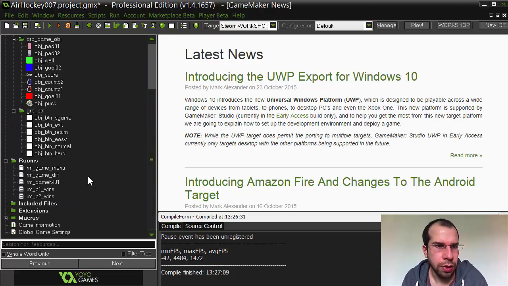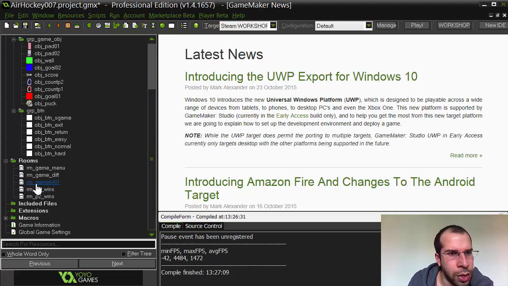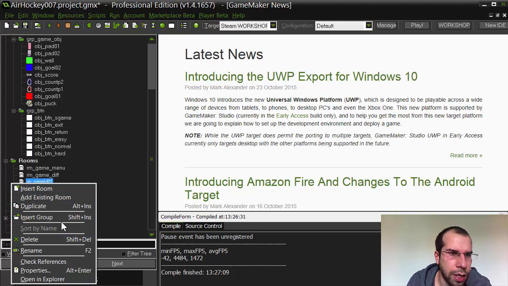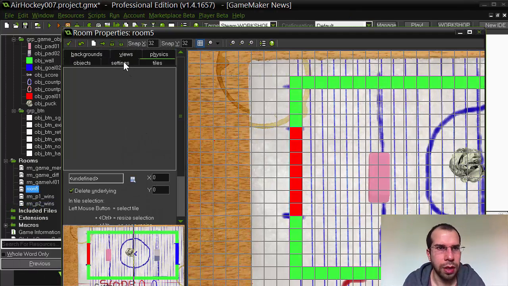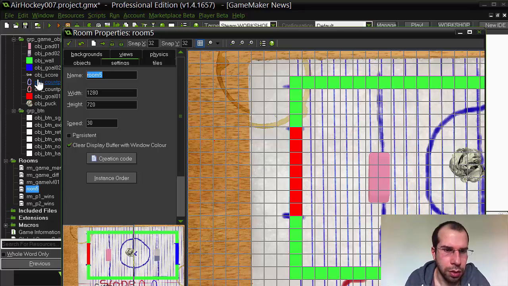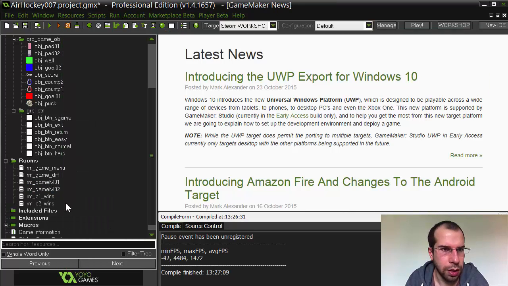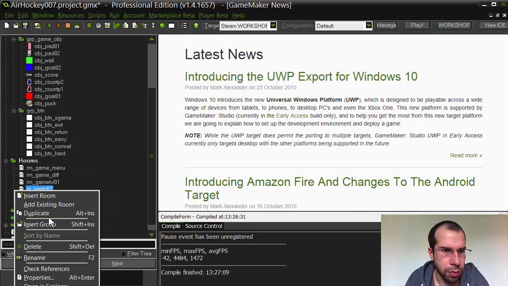Alright, what we want to do now is with my RM game level 1, I'm going to right click on this and I'm going to duplicate the room. Okay, and then with the new room duplicated, I'm going to call it RM underscore game level 02. I'm just going to copy this name so I can do it real quickly on that one. Control copy. There we go. And then on this one, duplicate again.